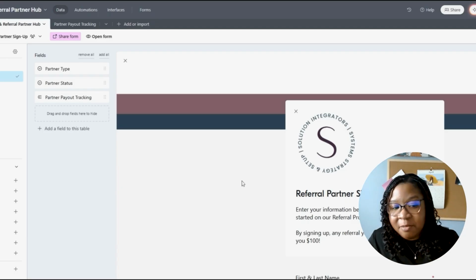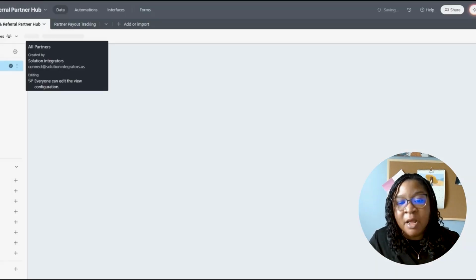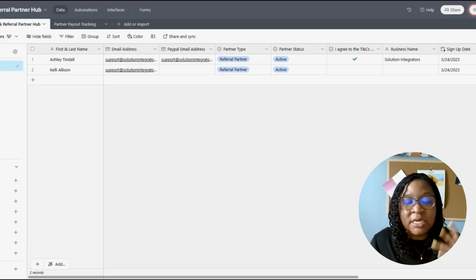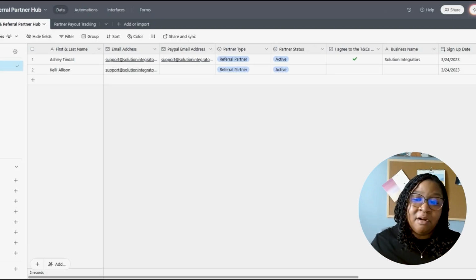So I have them sign up here. They complete this form. They're sent through an onboarding sequence that provides swipe copy, images, things that they can easily grab and either share with their own email lists or friends and partners, right?